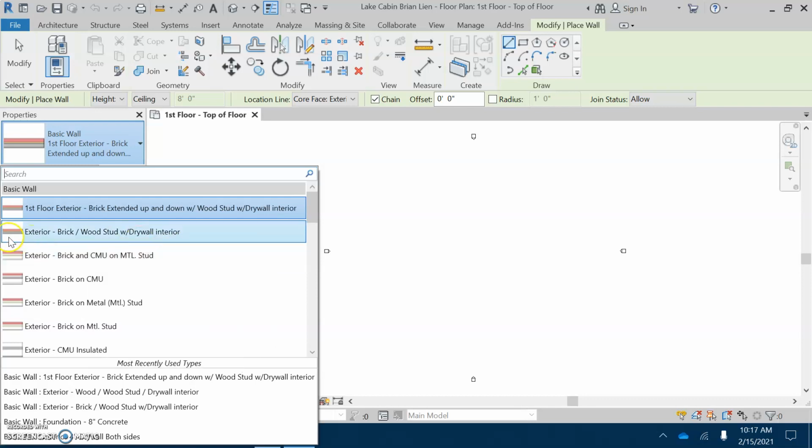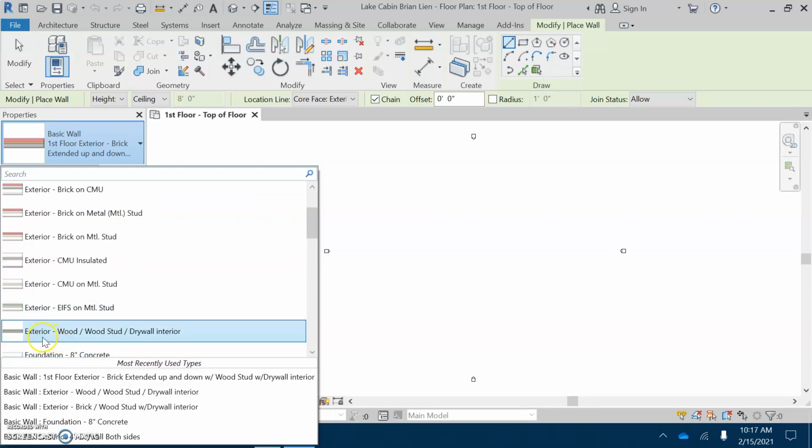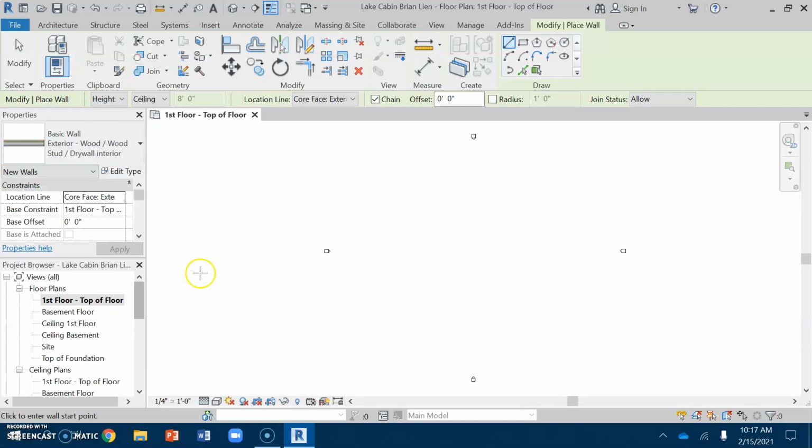So we need to come down here and find exterior wood. So here's exterior wood, wood studs, and drywall inside. This is the wall we want. At this point, I have a cursor, I have my wood wall, and I can pick. I have to pick somewhere in between these arrows. These arrows point to the north side of the house, east, south, and west side of the house. So I'm going to pick a point right about in here, and I'm going to draw that way 48 feet.